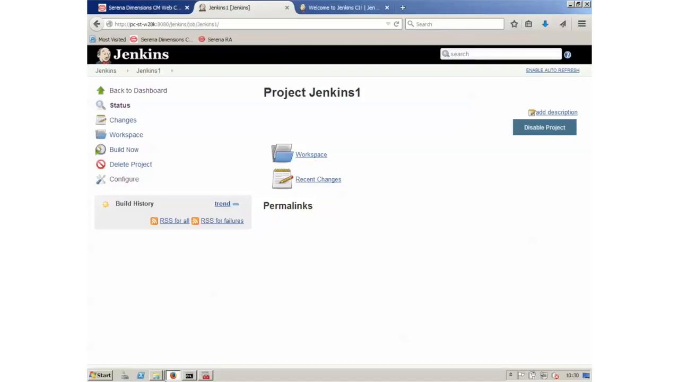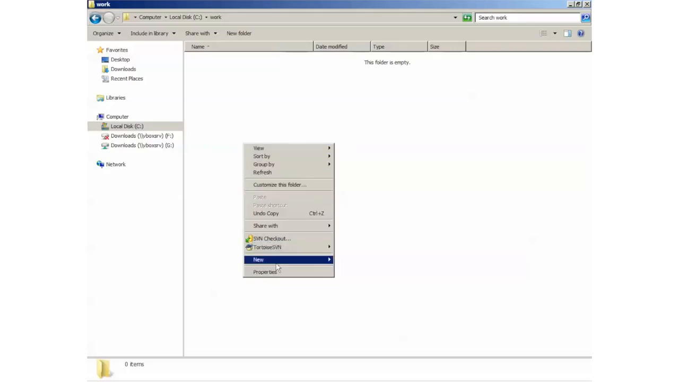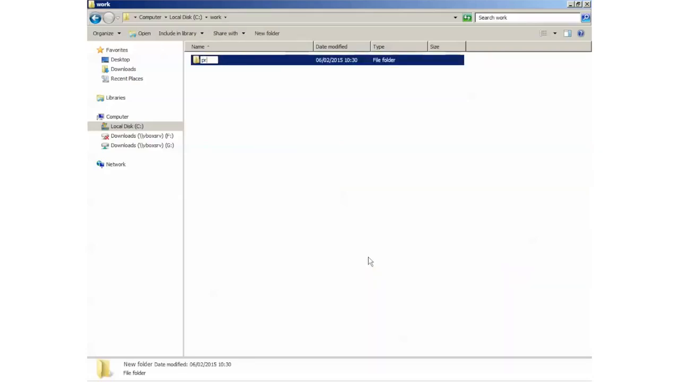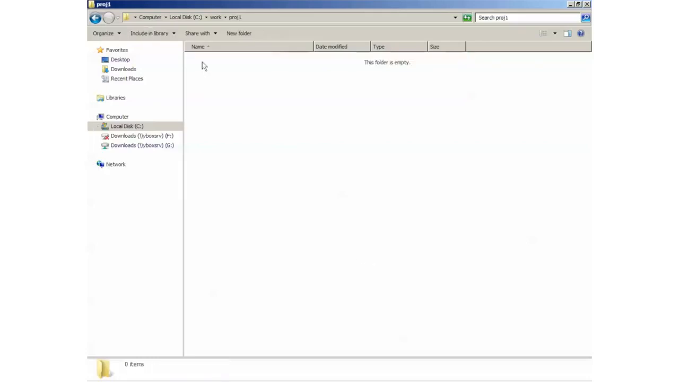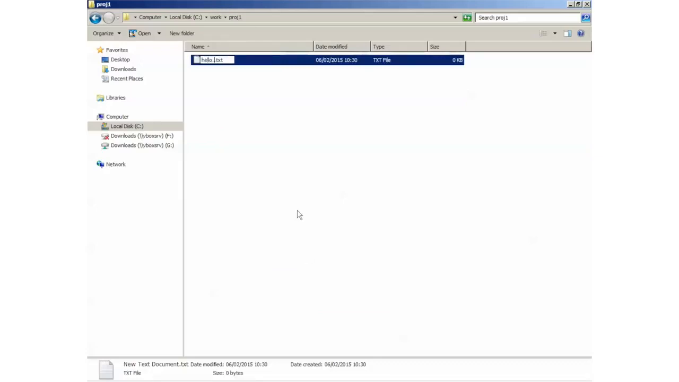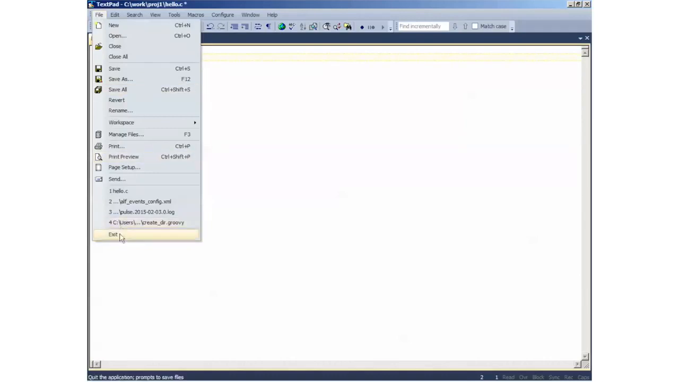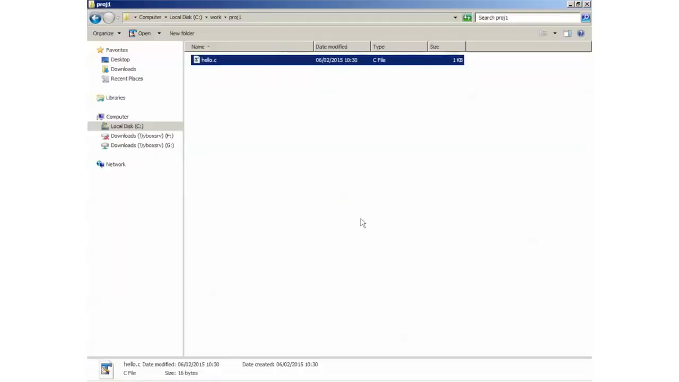So after creating our project, we're just now going to create our file structure. So under the C:\work\proj1 directory, I'm now going to place in a file, just a simple text file called hello.c. And I'll place some text into that file. We'll now return to Jenkins.